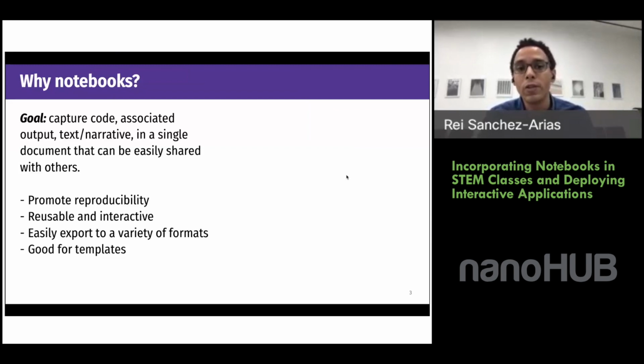Sometimes they want to share that document with me, the instructor, because I need to grade an assignment. Sometimes they want to share that document perhaps when they're going on an internship and they want to showcase what they've done in the final projects throughout their coursework.